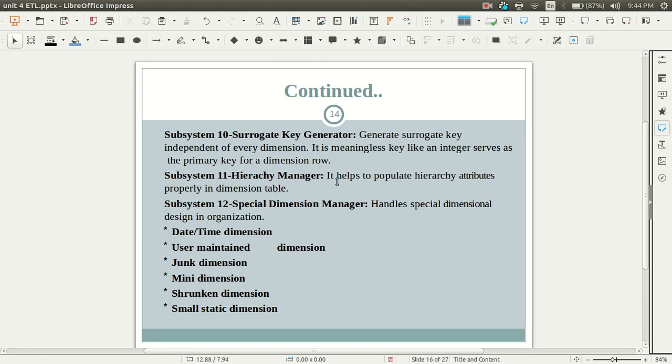The 11th subsystem is the hierarchy manager. It helps to populate hierarchy attributes properly in the dimension table. Then the 12th one is the special dimension manager. It handles special dimension design in the organization. So there are different dimensions: date time dimension, user maintained dimension, junk dimension, mini dimension, small static dimension, a variety of dimensions.